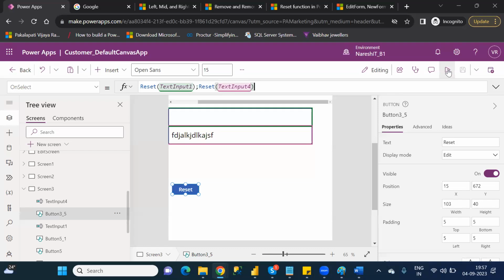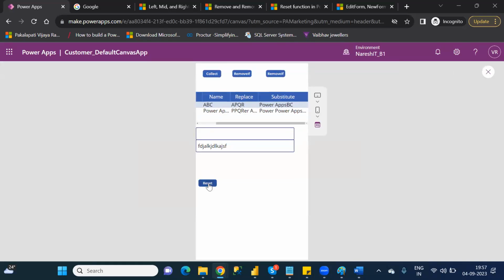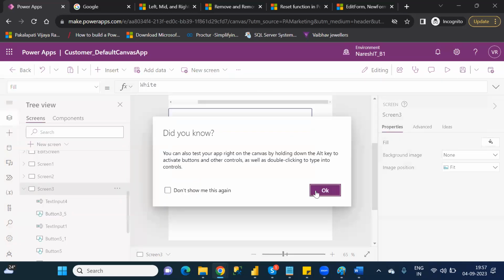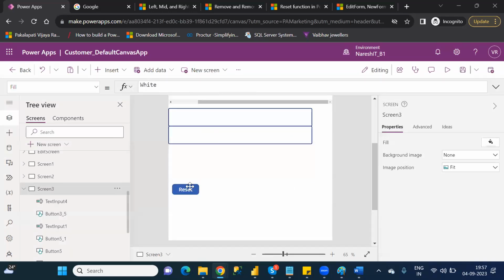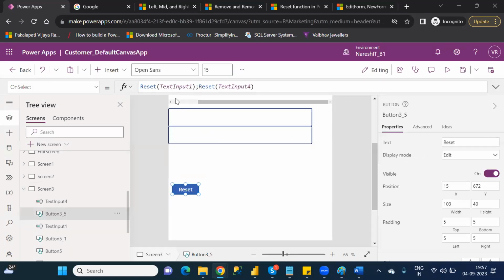See here, now run the application. Now click on this one. First it will clear the first text box. Then the next text box will be reset, because you are applying two reset functions here, right? The first reset function is for clearing the first text box. The second reset function works for the second text box. Understand? That means in the same button.